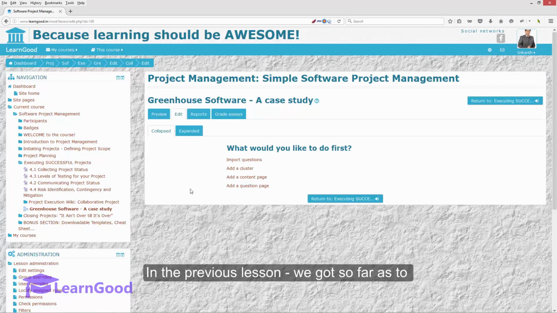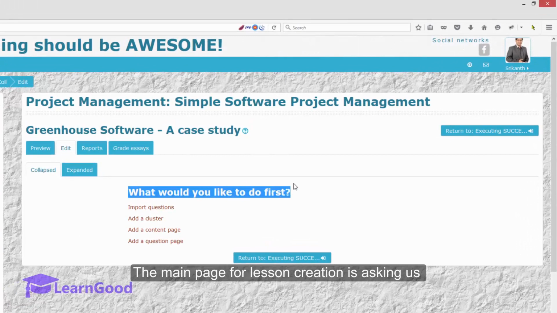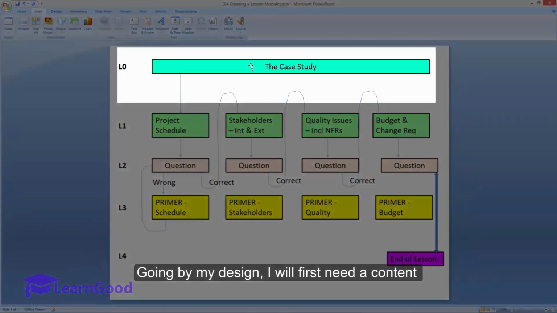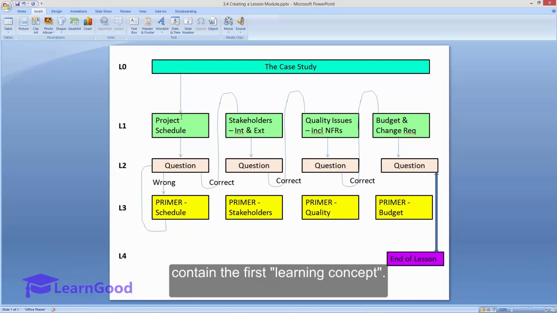In the previous lesson, we got so far as to create an empty lesson shell. In this lecture, we will build out the whole lesson with content, questions, and custom learning paths. The main page for lesson creation is asking us what would you like to do first? And there are links here to import questions, add a cluster of questions, add a content page, and add a question page. Going by my design, I will first need to add a content page where I can put up the case study description. This is the L0 page. It should have a single link to another content page that will contain the first learning concept, project schedule.